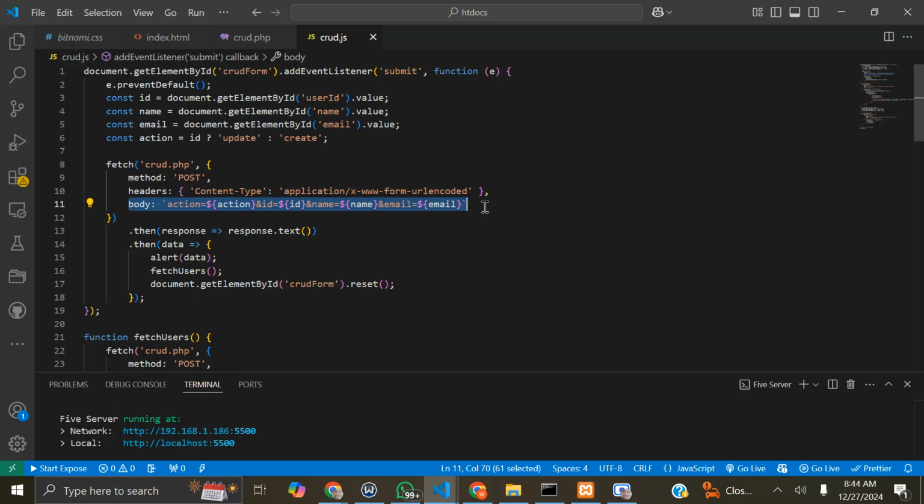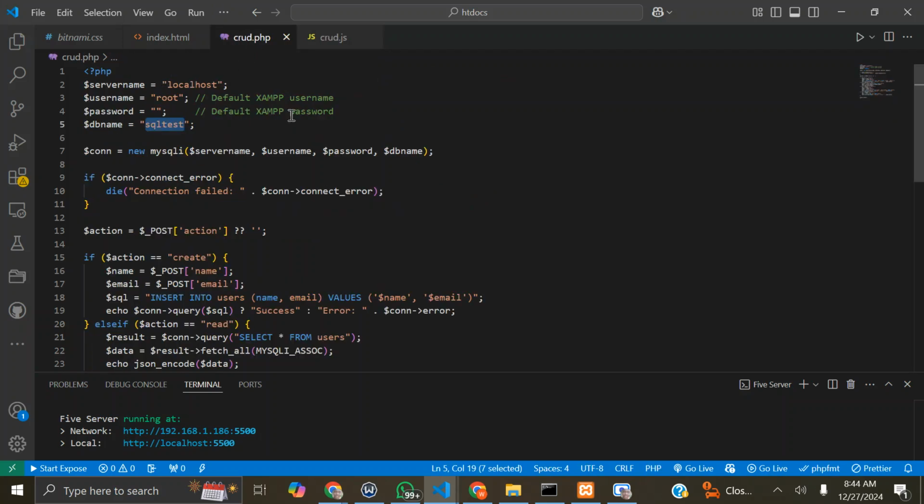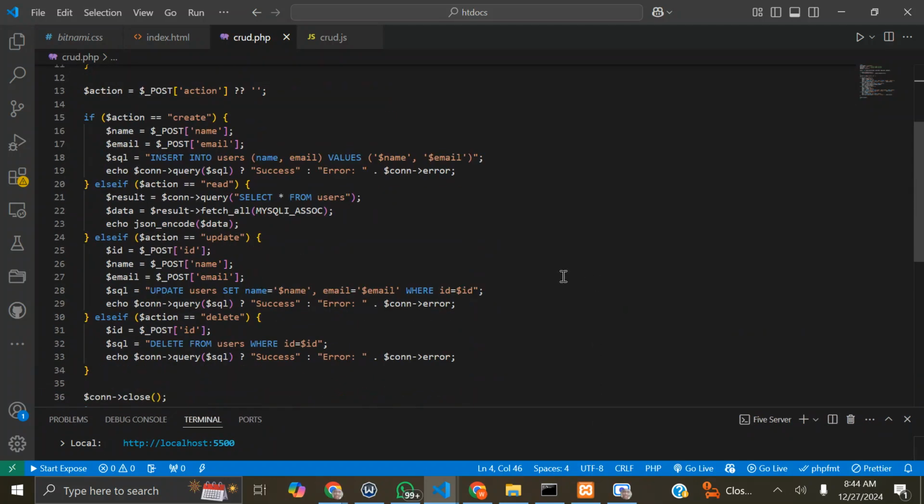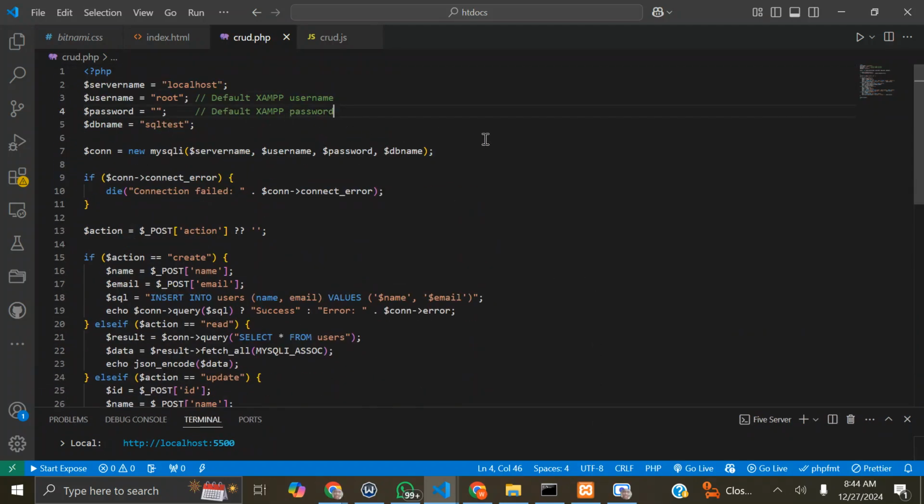We can proceed. So there are three things here. I think we can go through crude.php so that you can see what it is showing us. So basically, crude.php is assisting us to interact now with the XAMPP, with the local server.